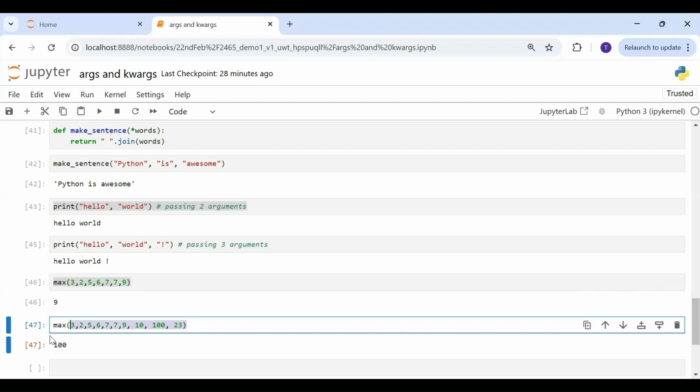So that's all, everyone, on args and kwargs. A quick recap: we will use args when we want to handle positional arguments dynamically. We will use kwargs when we want to handle keyword arguments dynamically. And then we can use args and kwargs together for a lot of flexibility.